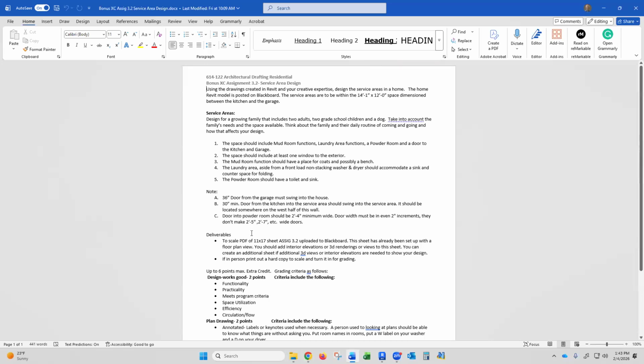I want a 2 scale PDF of 11 by 17 assignment uploaded to Blackboard. The Revit file I'm giving you has been set up already with an 11 by 17 sheet with a floor plan view. You should add interior elevations or 3D views to this sheet, or you can create an additional sheet if additional 3D views or interior elevations are needed to show your design.